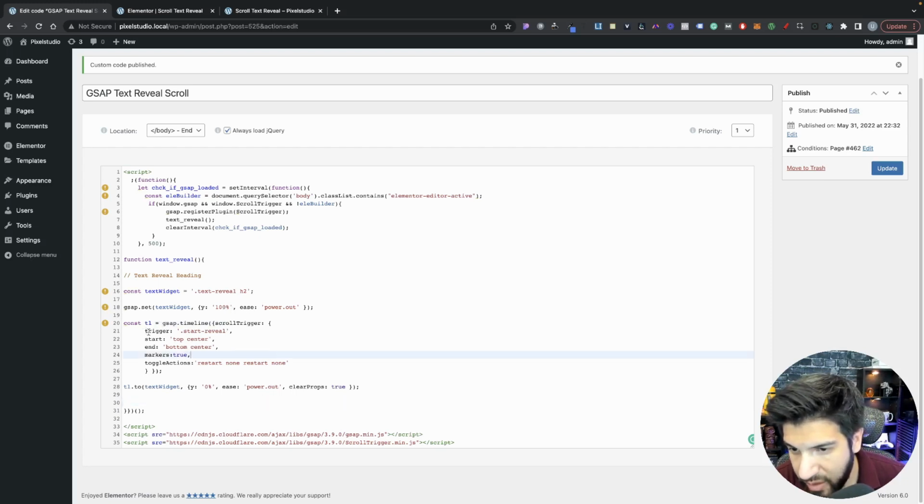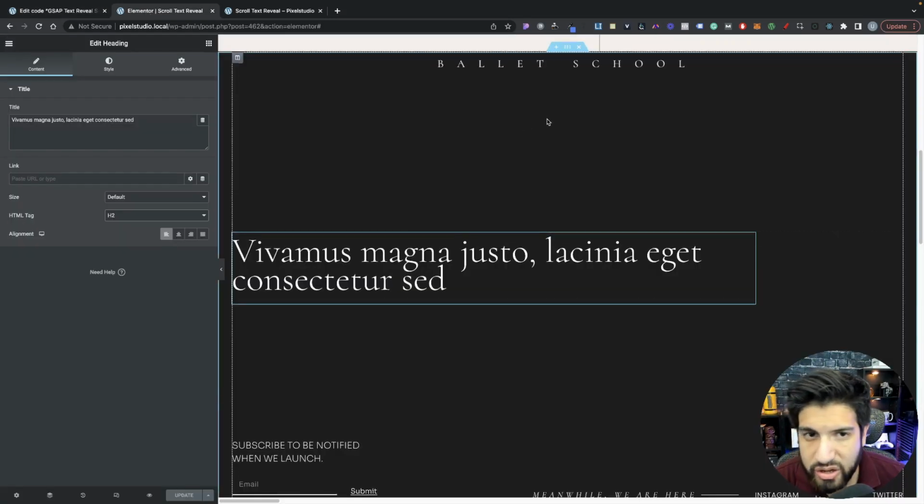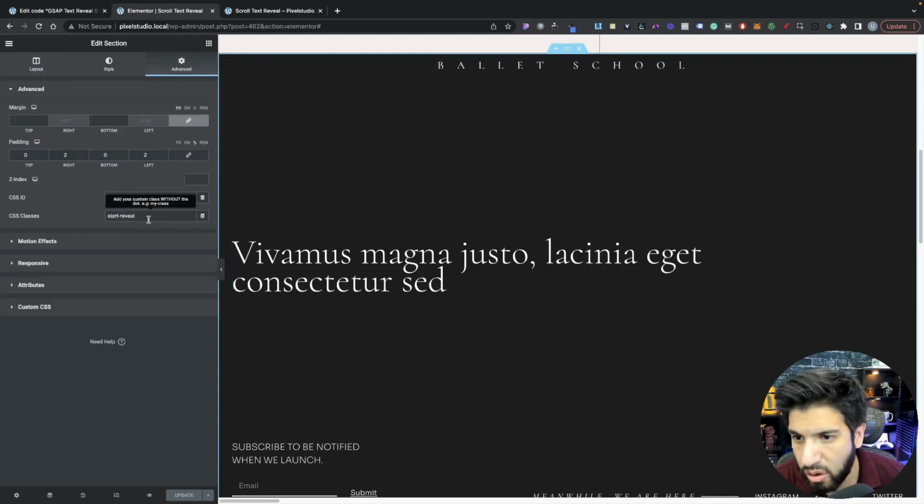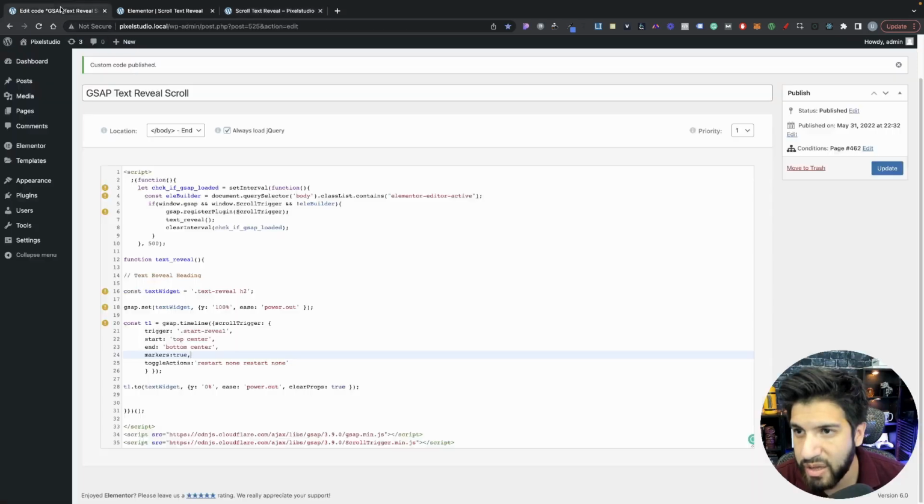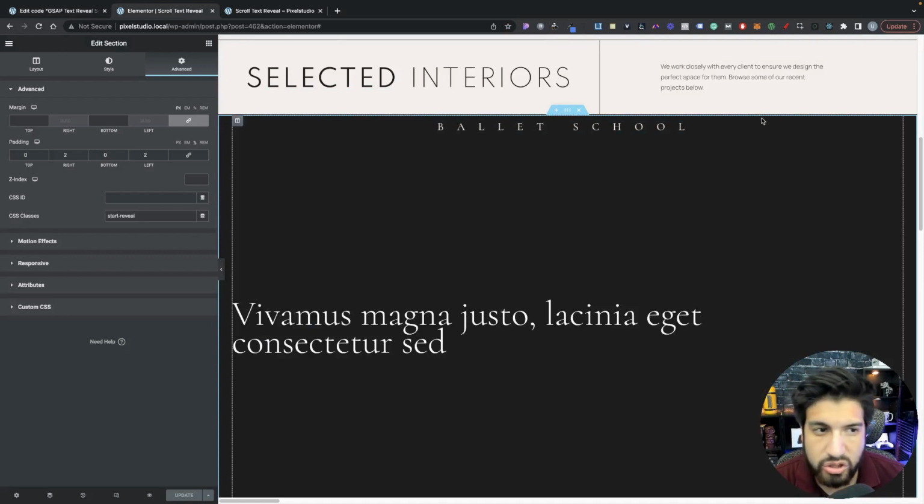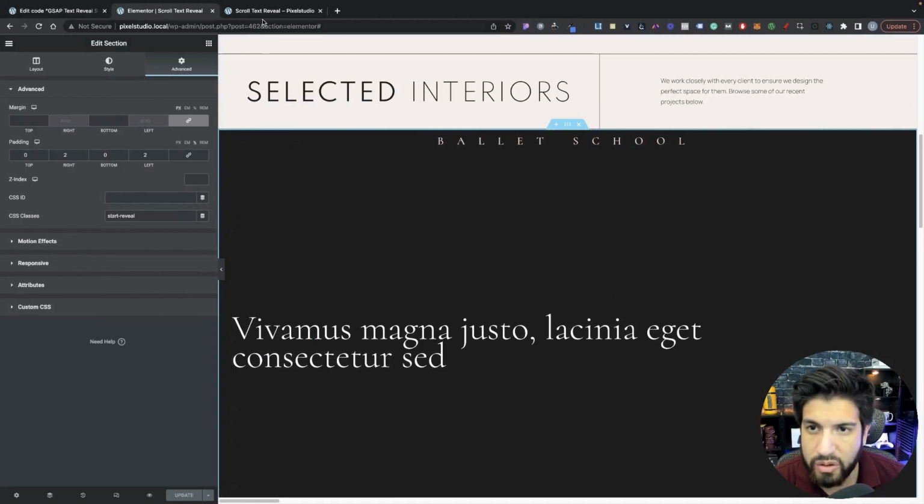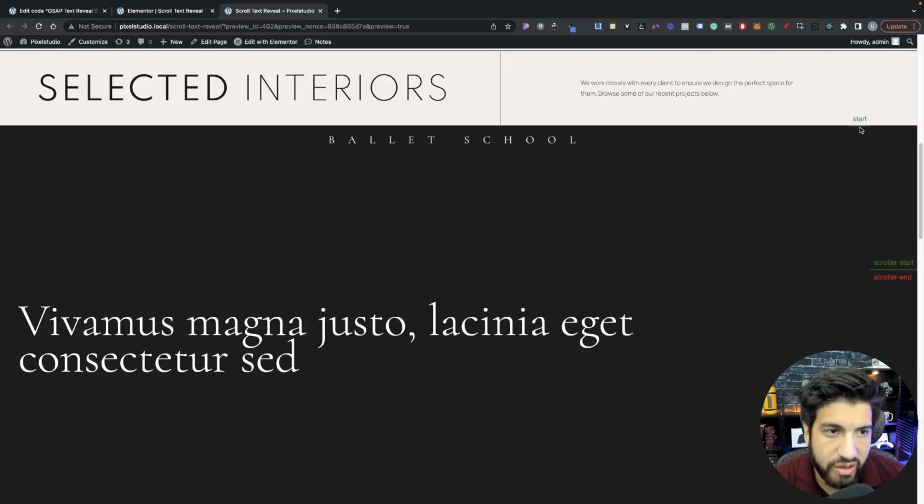But anyway, let me go over the timeline here. So we have a timeline and then we have a scroll trigger. And we're targeting our start reveal, which as I mentioned, is this section here. This is our start reveal. So whenever we scroll on this section, we're gonna have it begin. And then this is where we have our starting points. So we have start and it's set to the top. So our start is this one here, that's why we have it top.